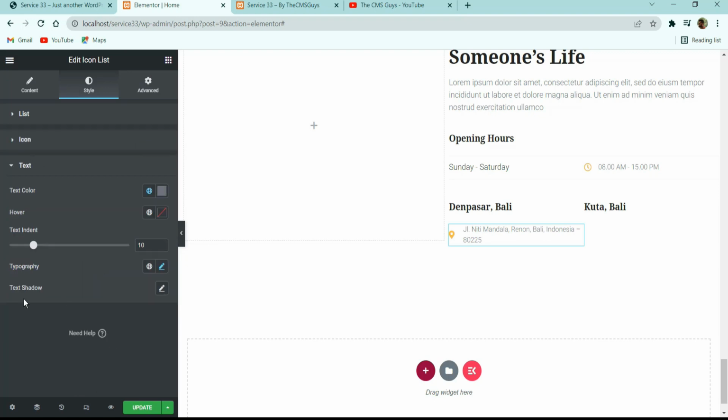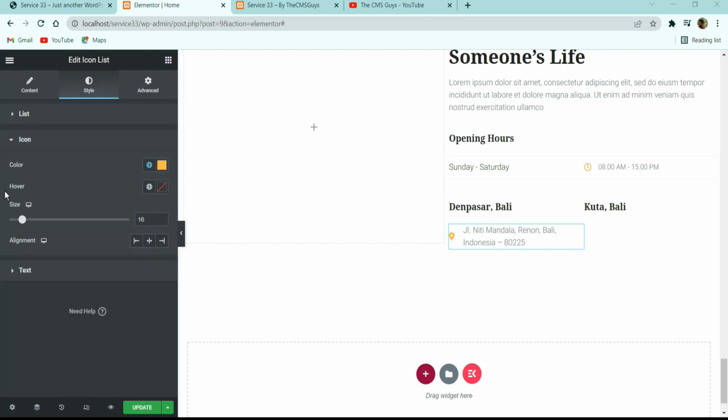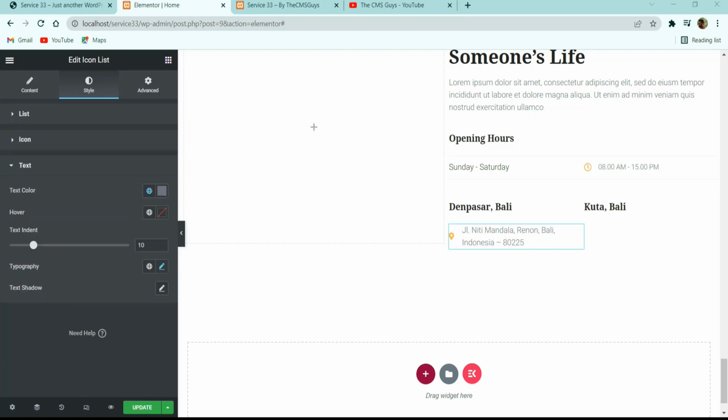setting, and then here in the text I want to increase the font size to 16. That's all. And if you want to increase the icon size also, or if you want to reduce the icon size, you can reduce it over here. And if you want to change some spacing or text indent or anything, let's make the text indent default. I don't want to change anything, and this is all.